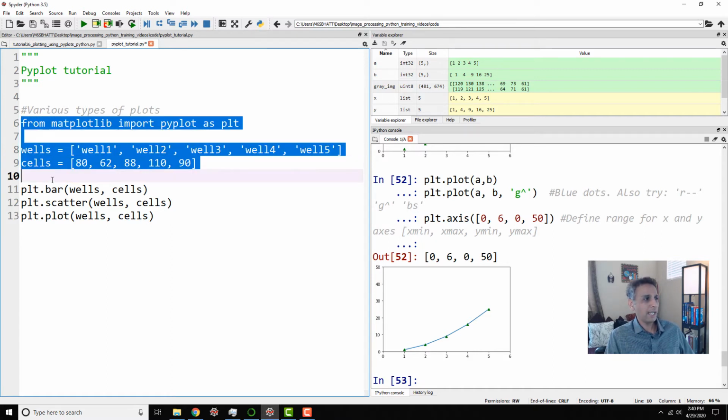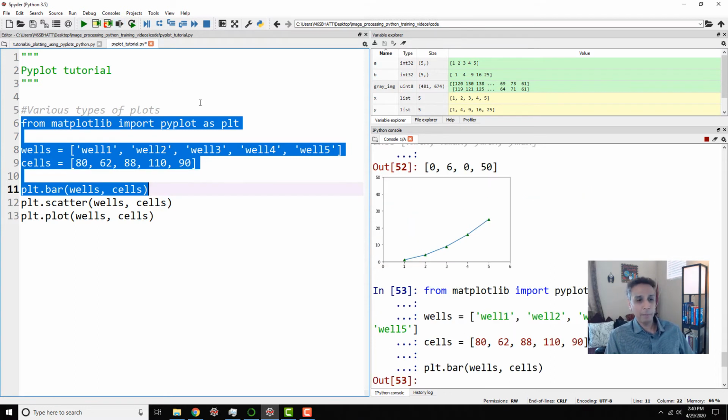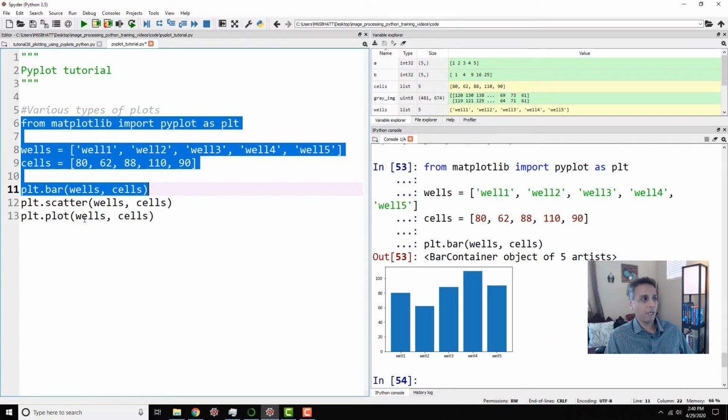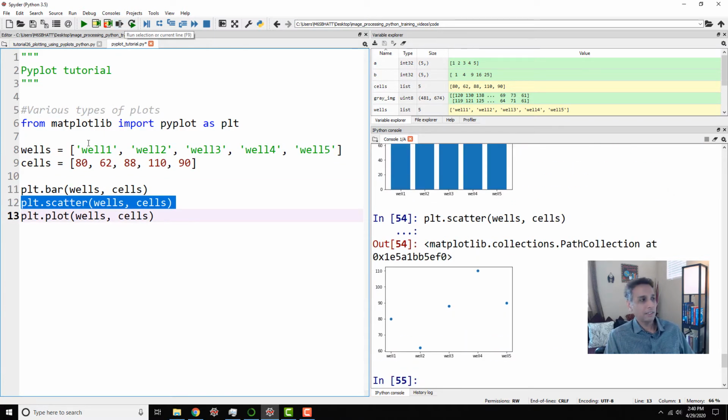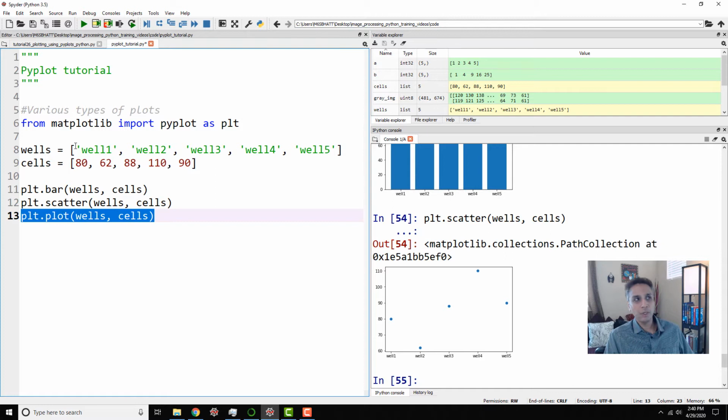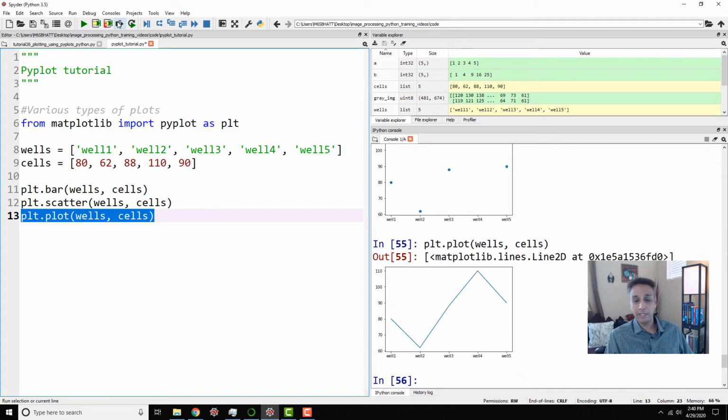So let's go ahead and do plt.bar. As you can imagine, that would be a bar plot. Yeah, so that's a bar plot. plt.scatter would be a scatter plot. And plt.plot, you know what that is. This is just a line plot.